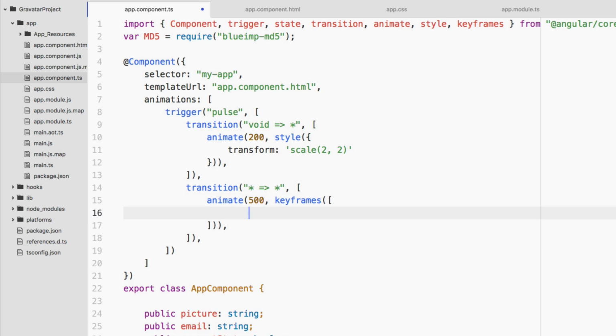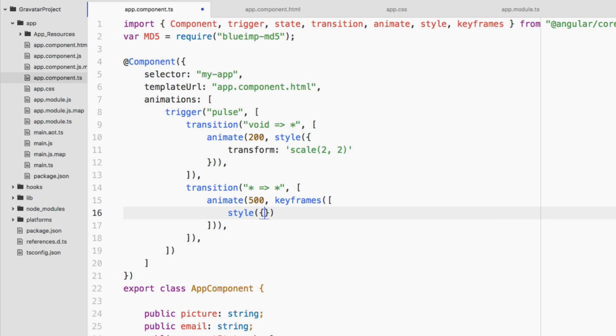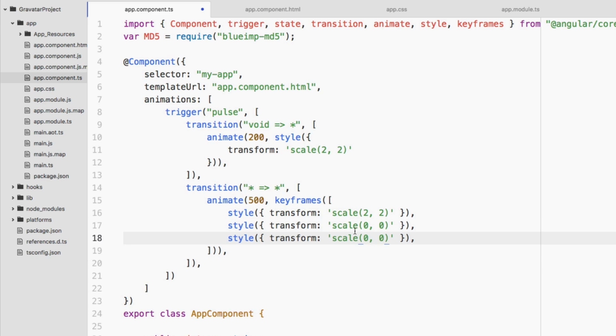Add some commas there. And what we're going to do is say style. So this is the first state. We're going to say transform, scale, 200%. The next step in our animation cycle, we're going to transform to 0%. So we're going to hide that image. This is all over the span of 500 milliseconds. And then finally, we're going to bring it back up to 200%. So this is a pulse-like animation. So let's go ahead and save it.